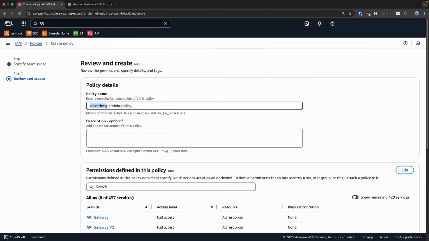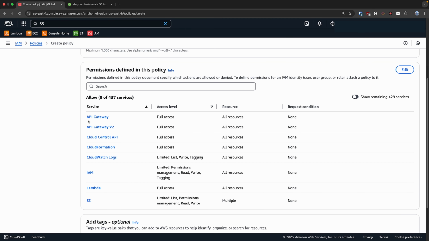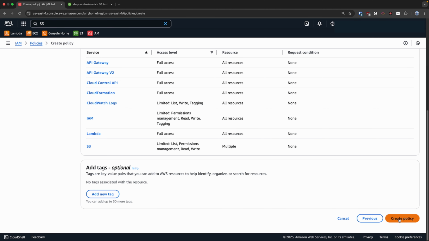I'm going to name this serverless Lambda policy. And here also you can see all of the access that this will be giving to that particular user. I'm going to click on create policy.